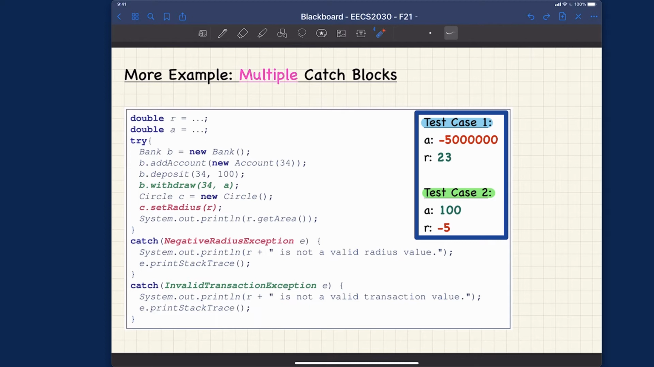Okay, let's now take a look. Let me start with test case number one. I'm going to use blue for the highlights. So we're going to set the radius to be some value, I'll fix that in a moment, and also assign the amount to some value. In this case, the amount will be minus 5 million, and the radius will be 23.